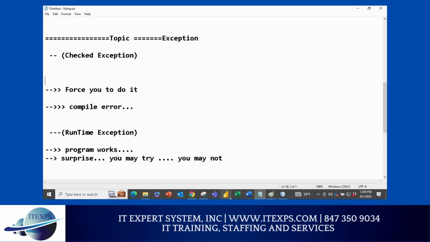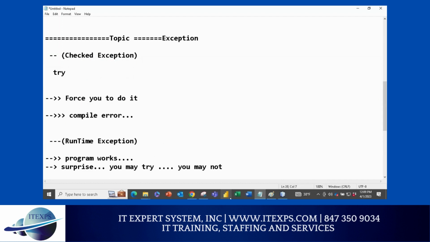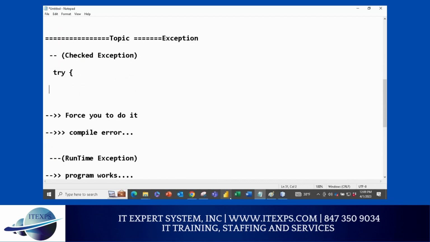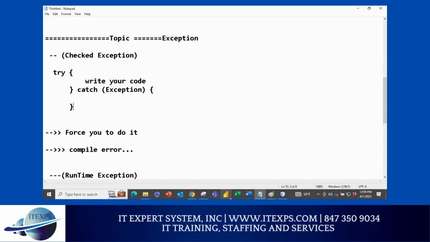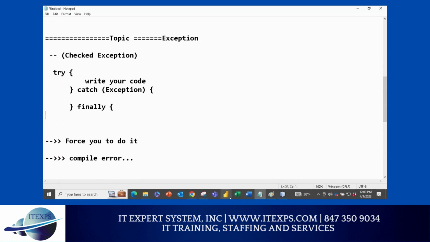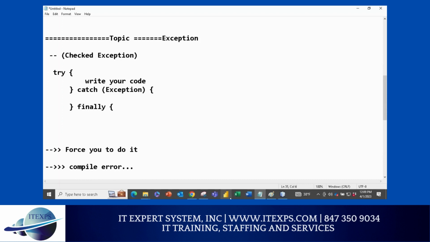The way you follow is like this. You do try, and then you do a curly bracket and close the curly bracket. First you try, and here you write your code. That code may have an exception. So you're saying try, and inside the curly bracket you write a program. If there is an exception, you have to catch that exception. And then you have a curly bracket. And then you have finally, I'll explain. And then you have a curly bracket. Now, this is the structure for the checked exception.